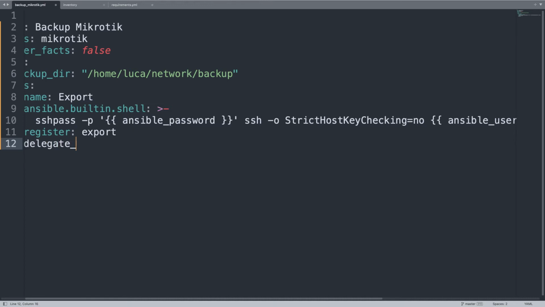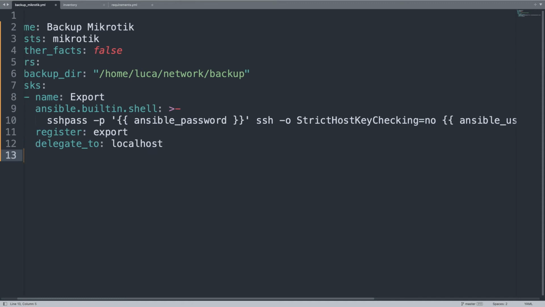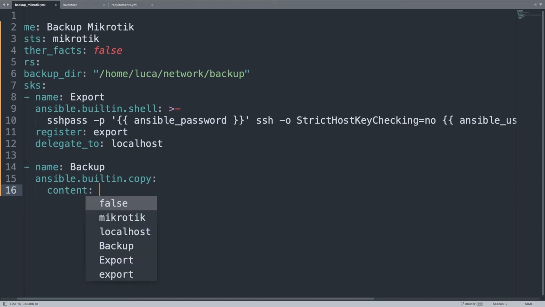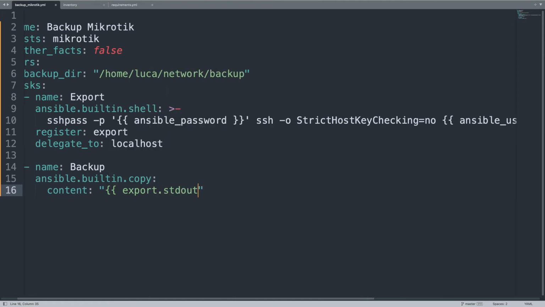Let me also delegate this operation to localhost, so the Ansible controller is performing the SSH connection. Second operation is to save this file to disk. So let me perform the backup with Ansible built-in.copy. The content will be the value of a variable. So in this case it will be export.standardOutput. Here we go.